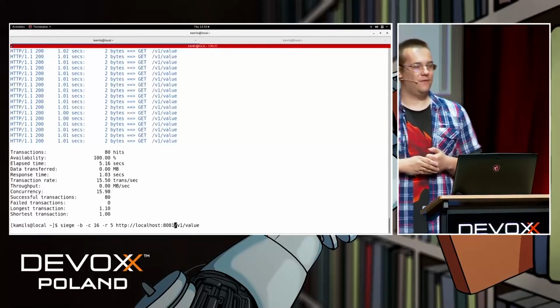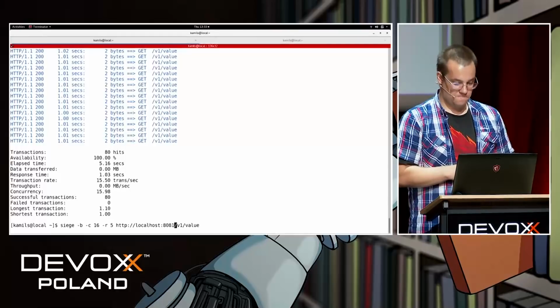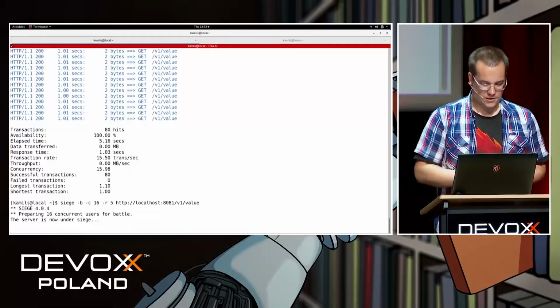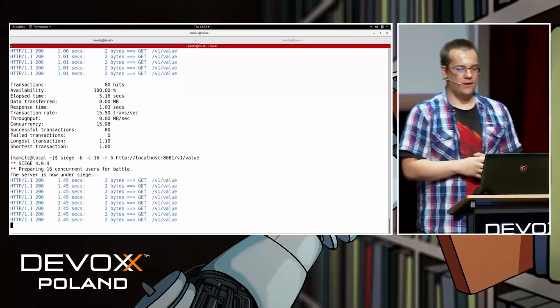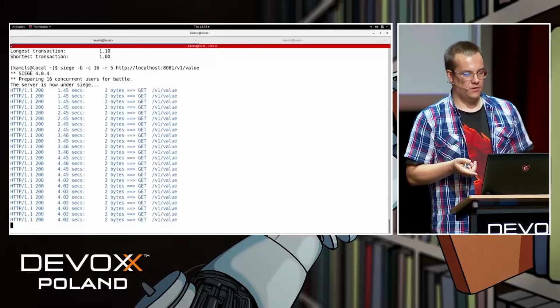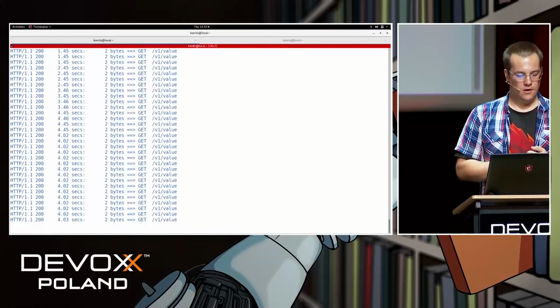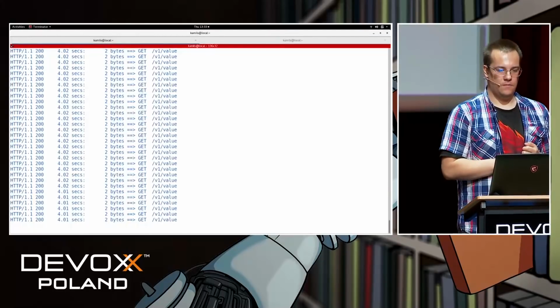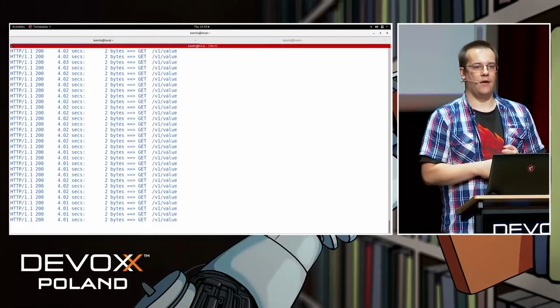1 TPS. So a pretty low value. Let's check it. So we're running that, and for sure it won't be 1, but it also won't be 16. It will be something around 4. Can you tell why?